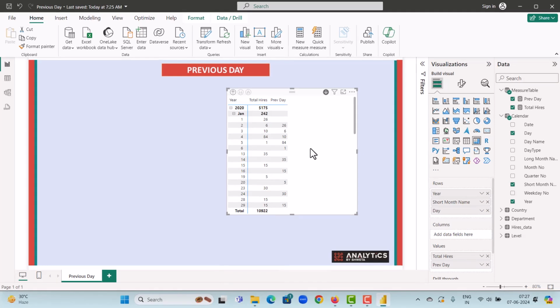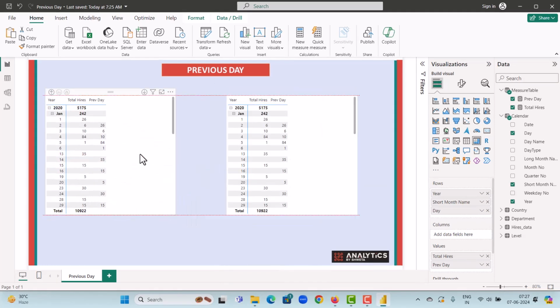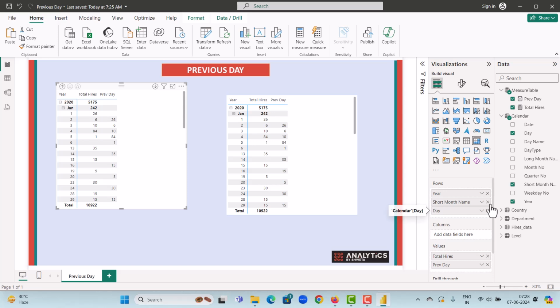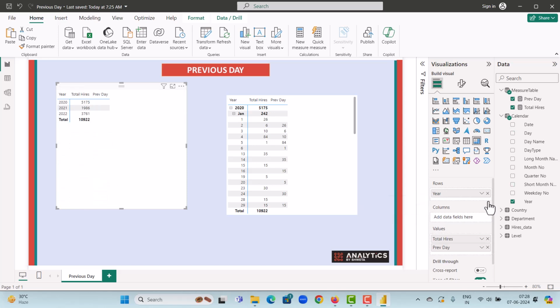Now, just duplicate this visual and remove the month and the day from the visual and look at the data point. If you see in previous day, we do not have any values. Why is this? This is because we do not have any hires on 31st of December for any of these years, and that is the reason when it looks at previous day, it does not have a value.